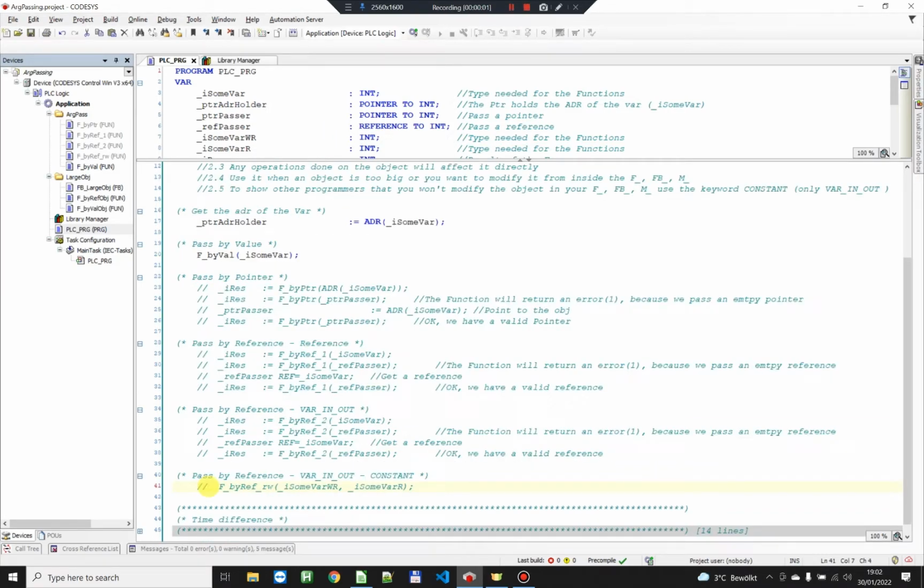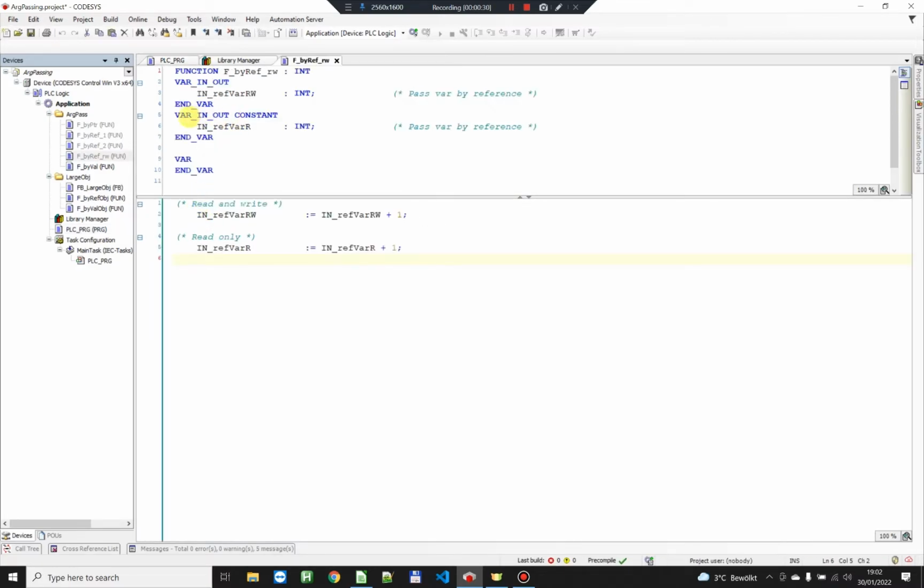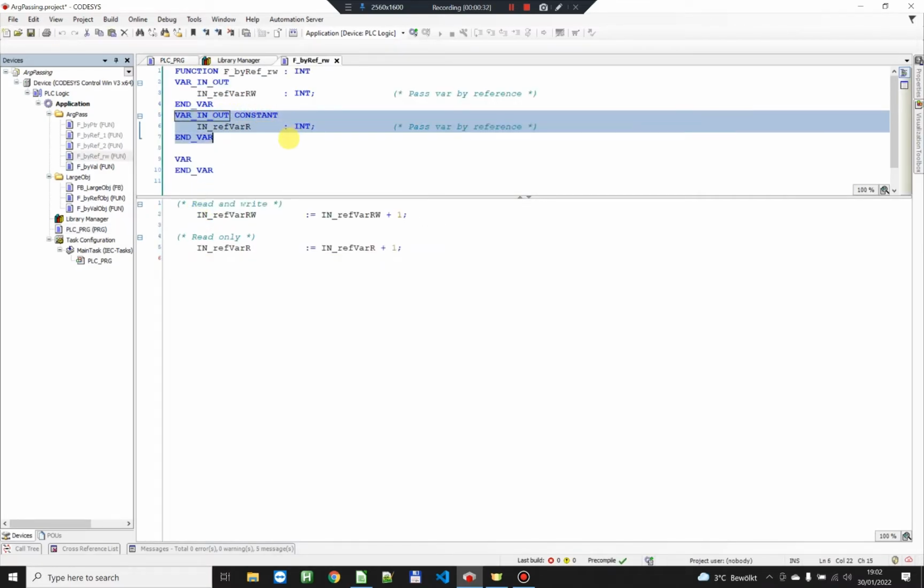Sometimes you would pass an object by reference not because you want to modify it from inside the function block or method, but only because it's too big. In this case, you would like to show the other programmers, or not mistake and do an error, you would like to declare this reference as a constant reference. So this is done with a var in out, but a constant var in out.